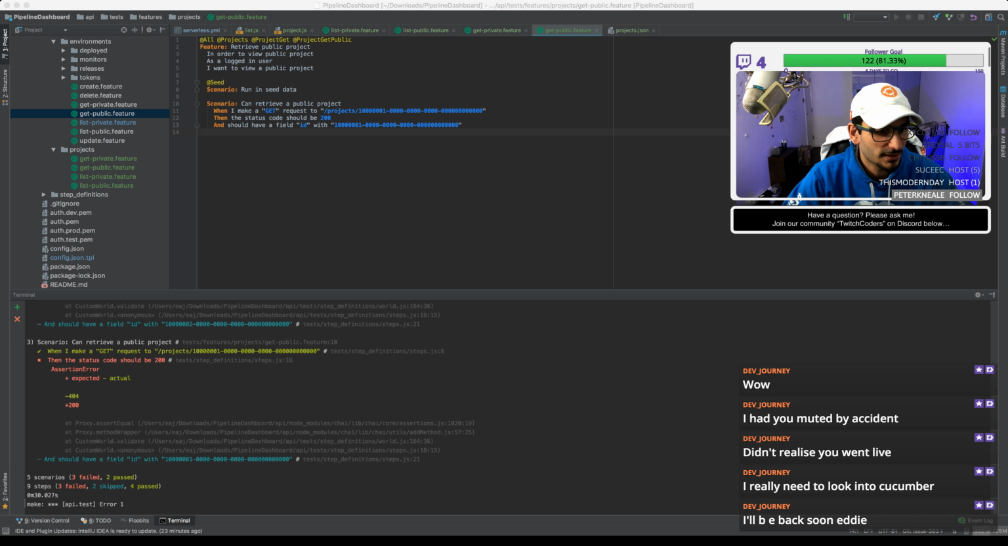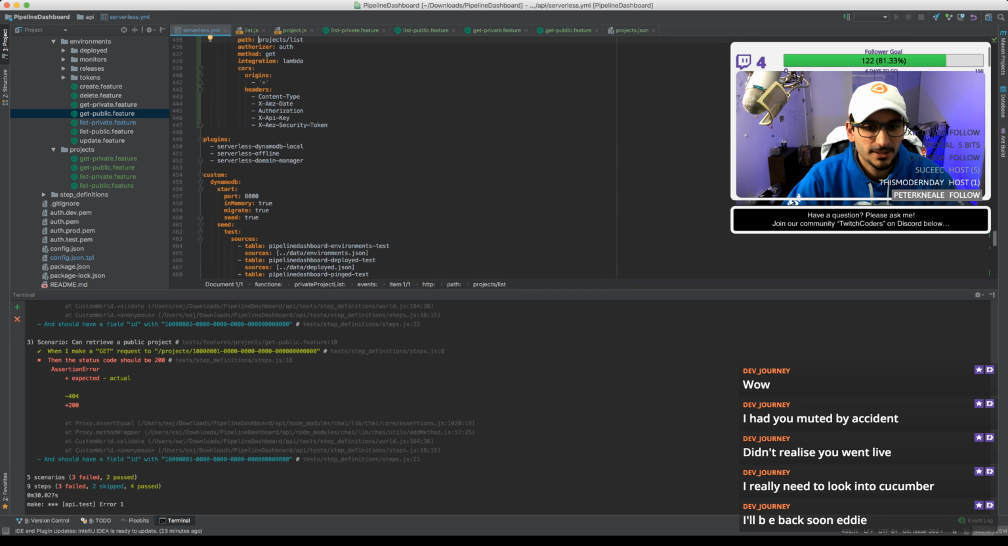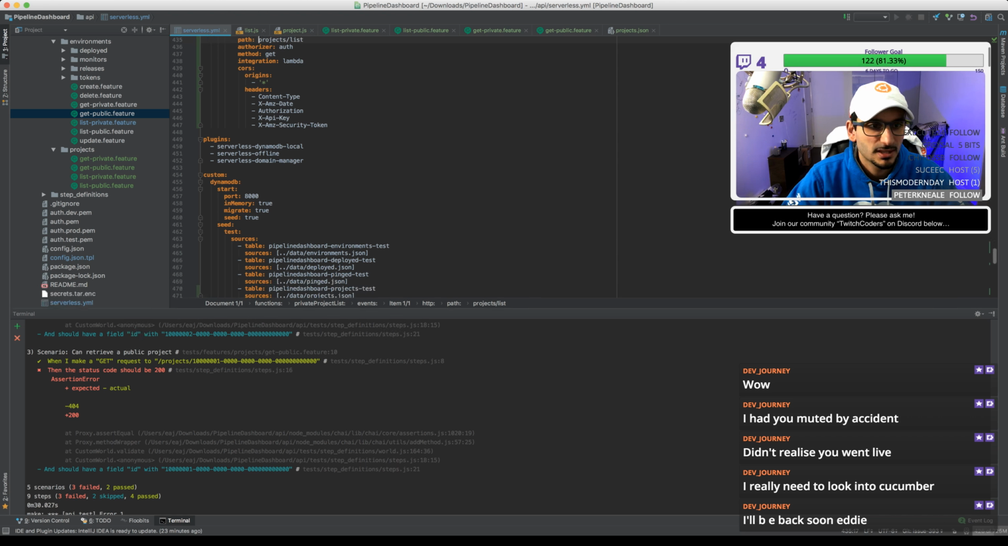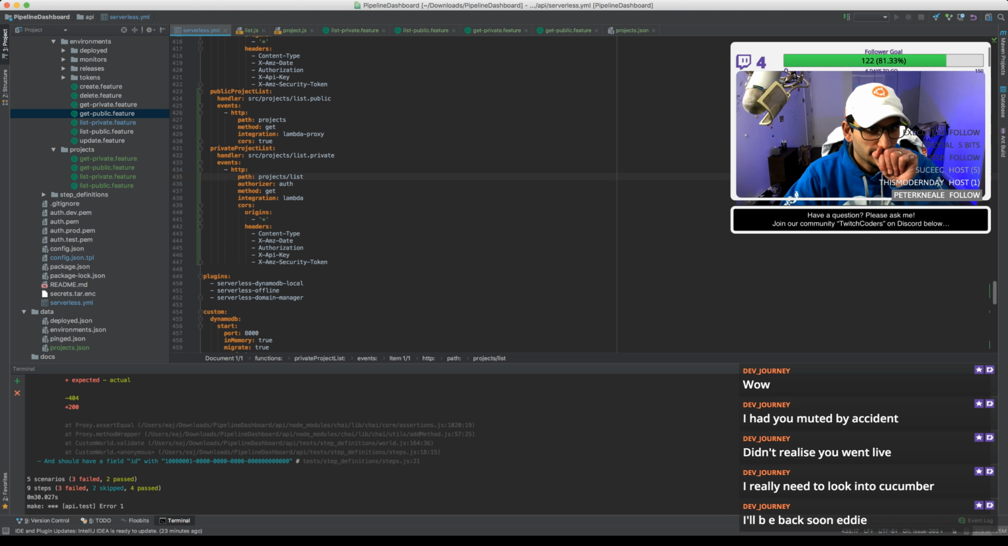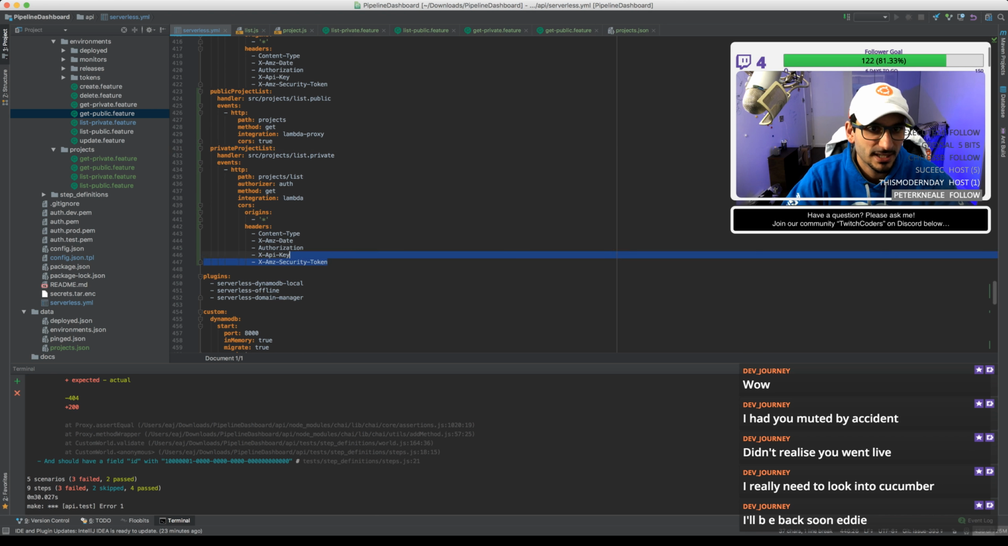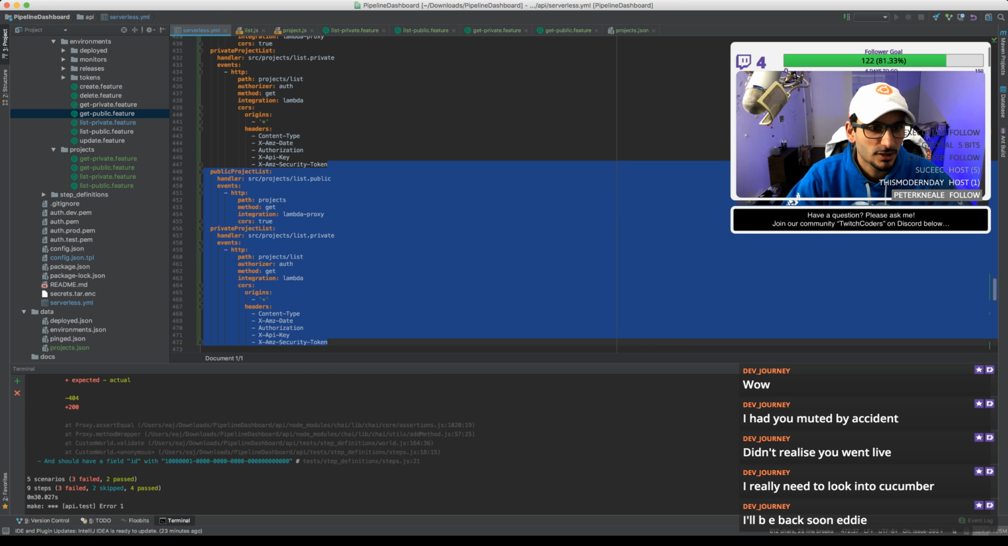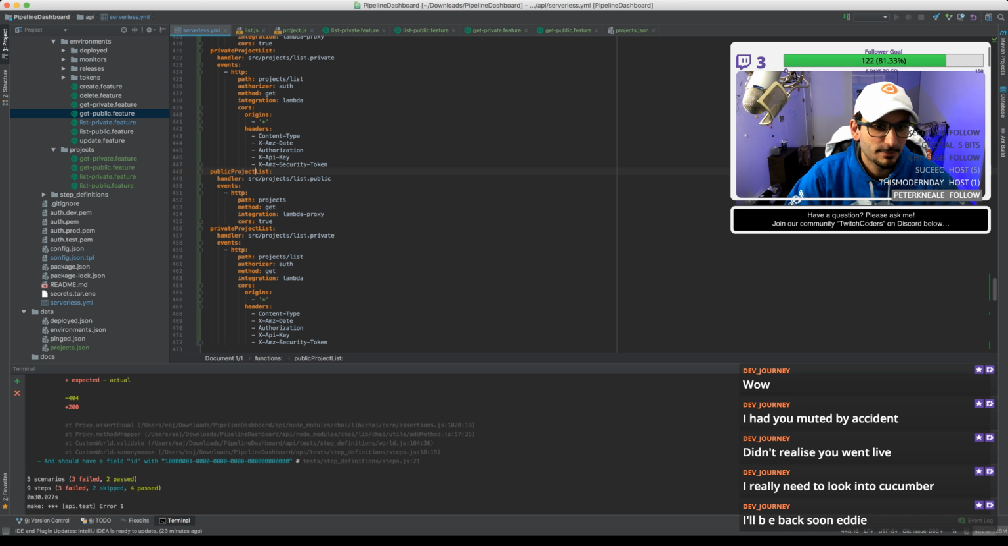Okay, so we got the failure. So let's go put the endpoint in. To do the endpoint, we need to go to, bring this down a bit, the serverless config, and we have here at the end our public project list and our private. I'm going to cheat and duplicate that, and just do the same for the get as well. So what we're going to do is take public project list, rename that to be get, and this will be private project list, and we'll do that to be the get as well.